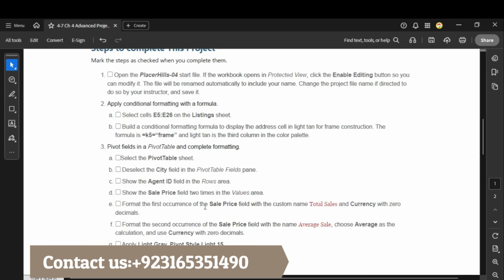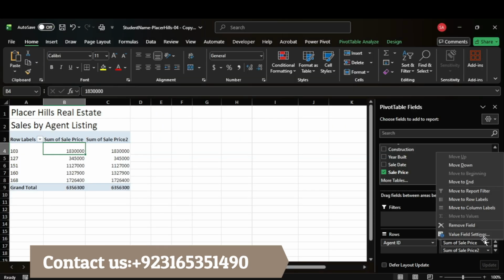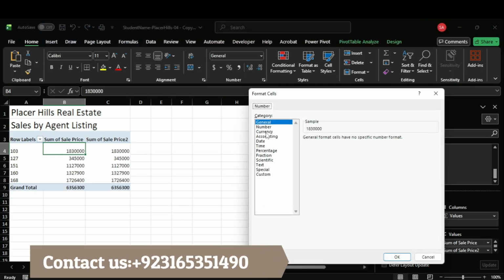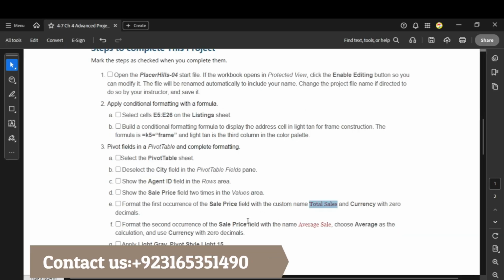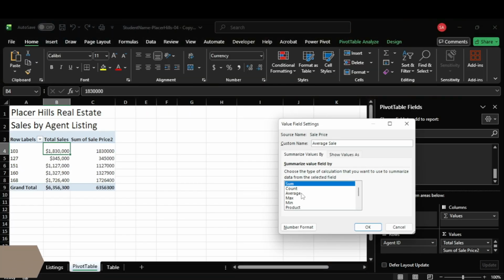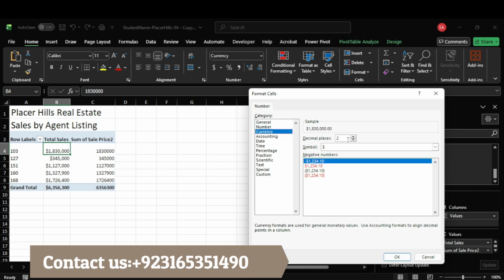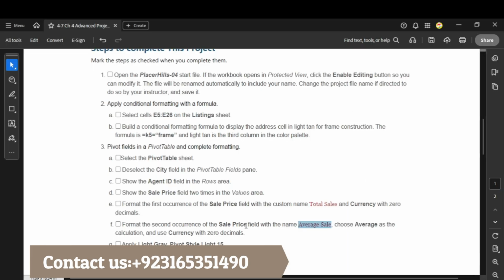Format the first occurrence of the sale price field with the custom name total sales, with currency and 0 decimals. Format the second as average sale. Choose average, then currency 0, and here it will be average sale and click OK.